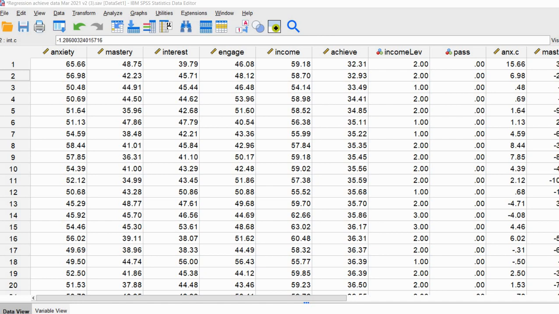So the Box Tidwell transformation is actually a pretty simple thing to do, and what I'm going to do is just walk you through the process of testing our assumption with that transformation using the data set that you see on your screen. And if you want to obtain a copy of this data set to download and follow along, you can just follow the link that is provided underneath the video description.